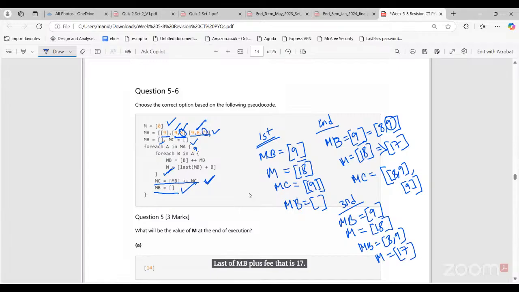Now one more element is there. So again, MB will be 7, 8, 9, and this is MB. And M will be last of MB plus B. So what is the last we got? 7, and the last of the list is what? 9. So 16. So M is containing 16.